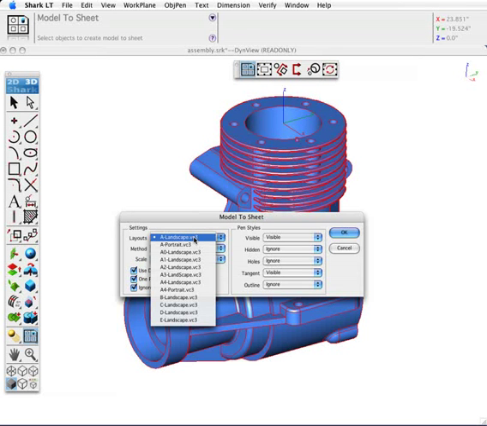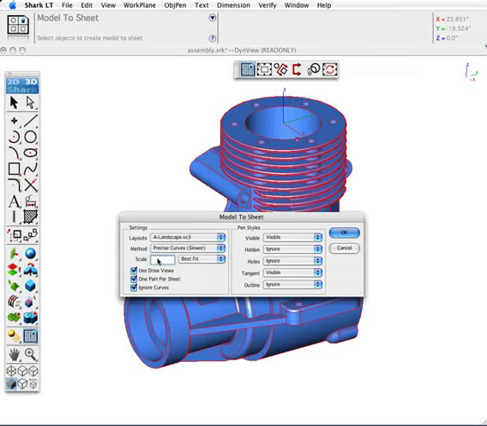If you want to have your own custom versions, just put them inside the template folder and they will appear in this dialog box. The method includes how the hidden lines are generated.